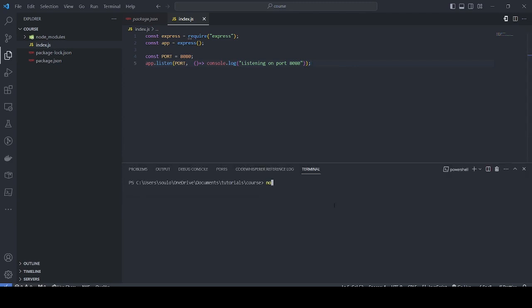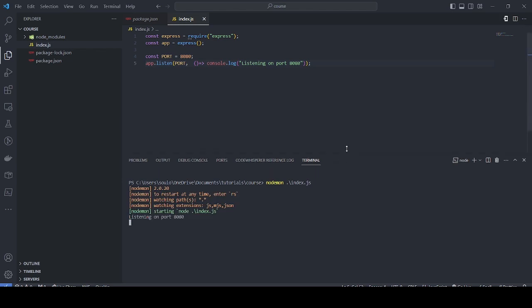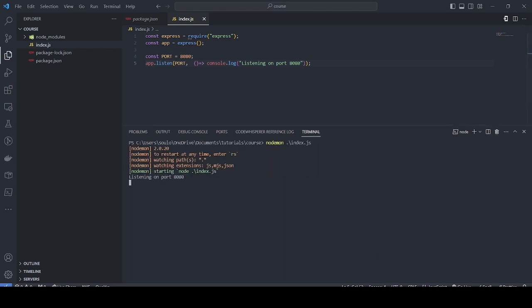So to run the project, just say nodemon, space, and the name of the file, which is index.js, and there we go. It says listening on port 8080, which is the port that we're running our application on. Let's go ahead and check it out if we get any responses from port 8080.